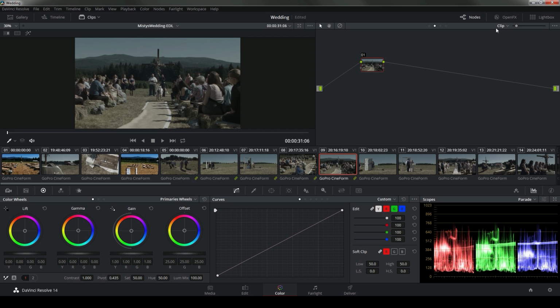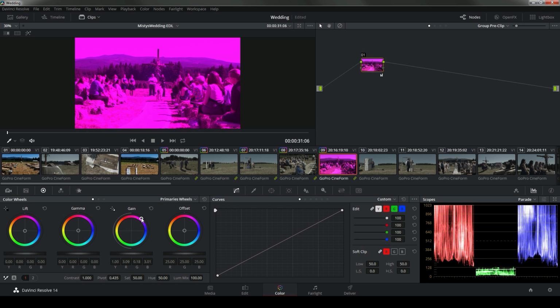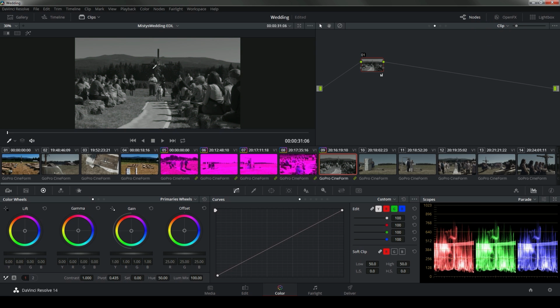So with a clip within the group selected, if I go up to clip here, I can select group pre-clip, clip, group post-clip, or timeline. Clip is the normal way of operating. Pre-clip is a set of corrections that happens before the nodes in the clip. So if I were to make this pink in the pre-clip, and then in the clip nodes, take down my saturation, it would end up being black and white, because these flow into each other. Pre-clip is before the clip, and then clip.